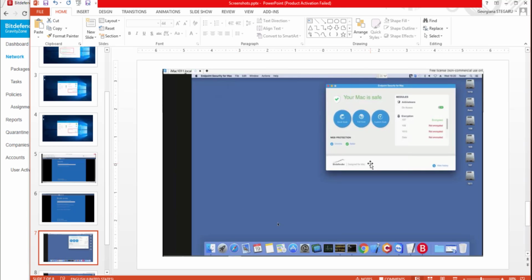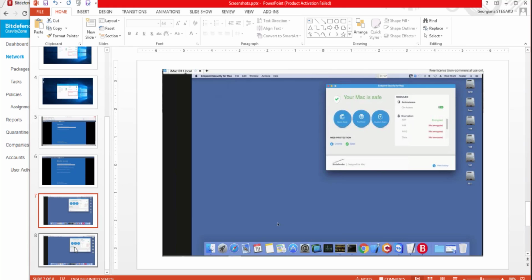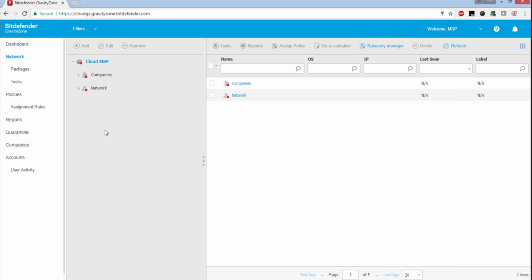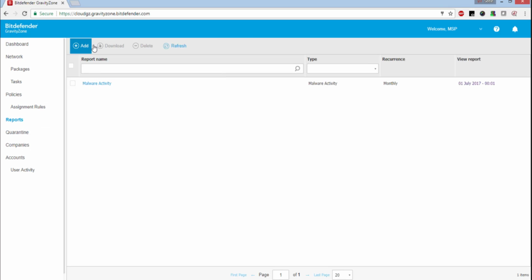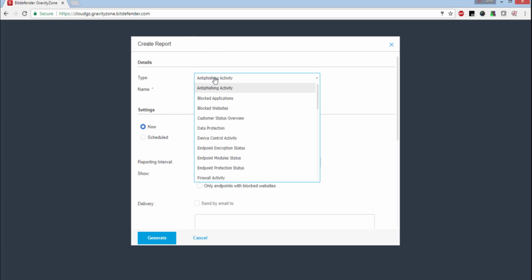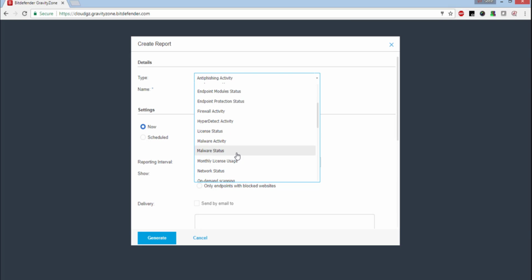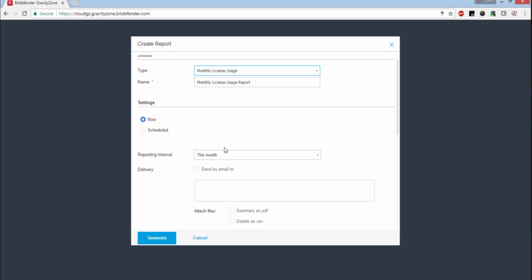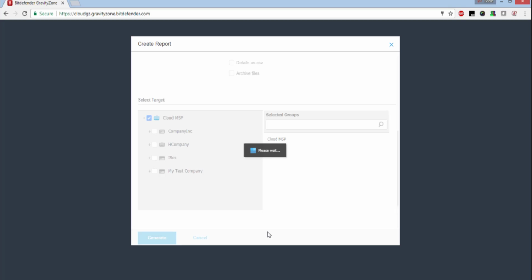On Mac, we have a similar interface, and you can also check here the encryption status. Okay, next we're going to see also the monthly usage. So we're going to generate a report, the monthly usage report, which you are accustomed to, this one. Okay.